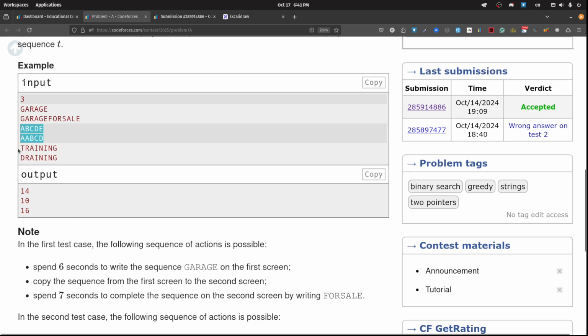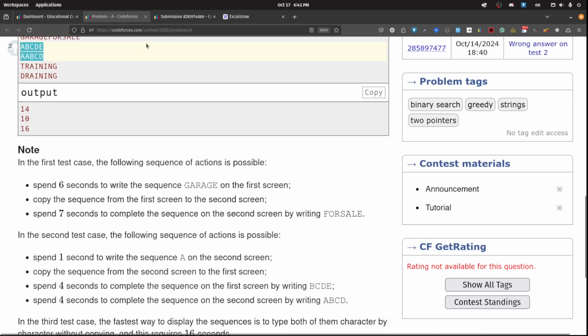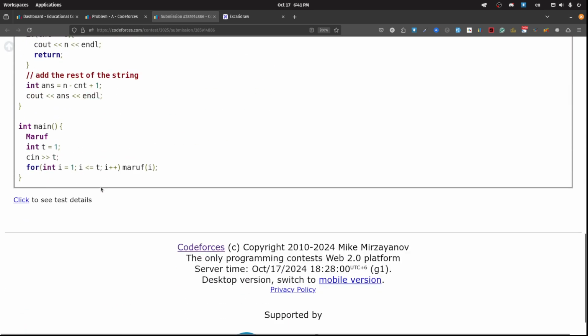And for the third test case, there is nothing in common, so I just sum up those string lengths, which is 16. 8 plus 8 is equal to 16. And how can I solve this? This is the way I solved it.